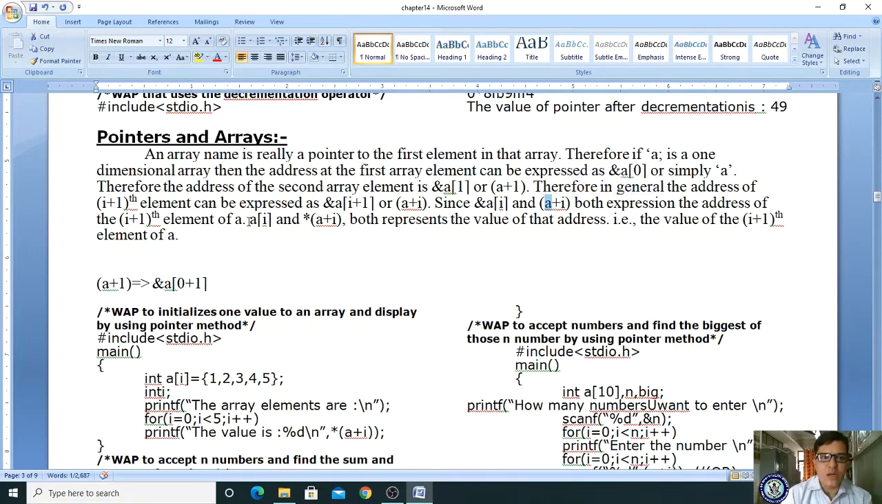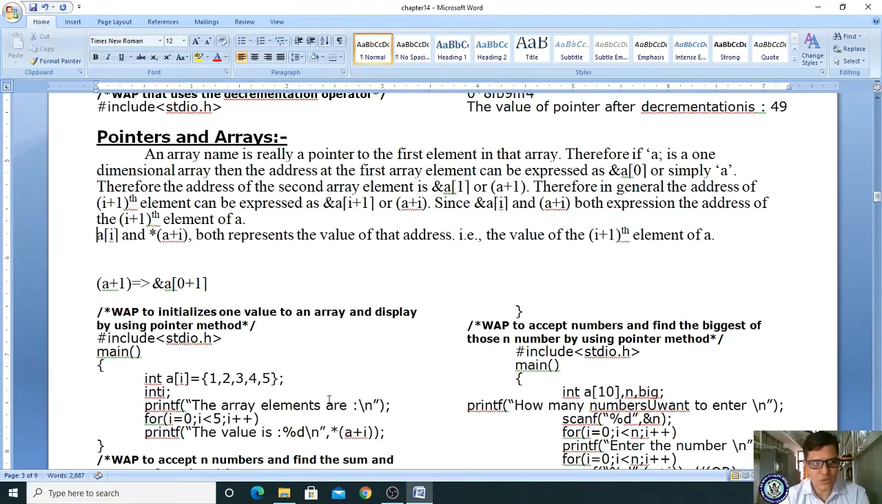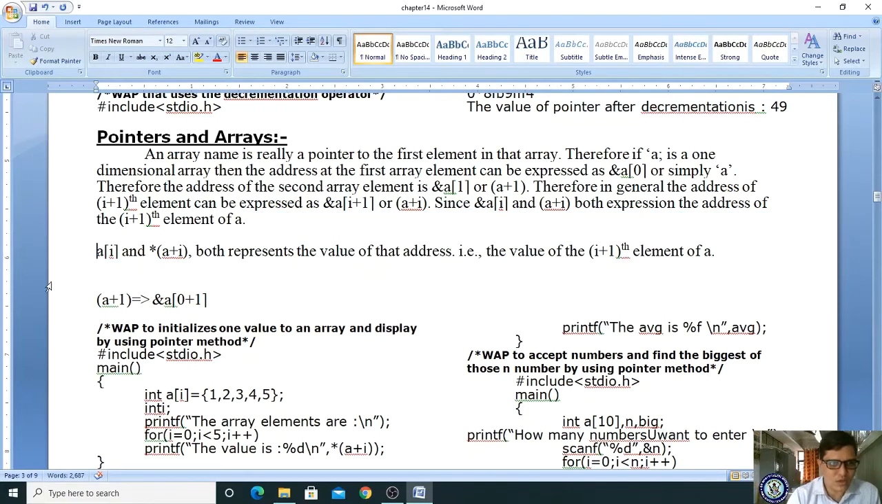Now if you want to access the address, you use the address operator. If you want to access the value, then how are you going to access it? Please observe this point, this point is very very important. A of I and star. What is the star? The value accessing operator. If you give the star, both represent the value at that address.